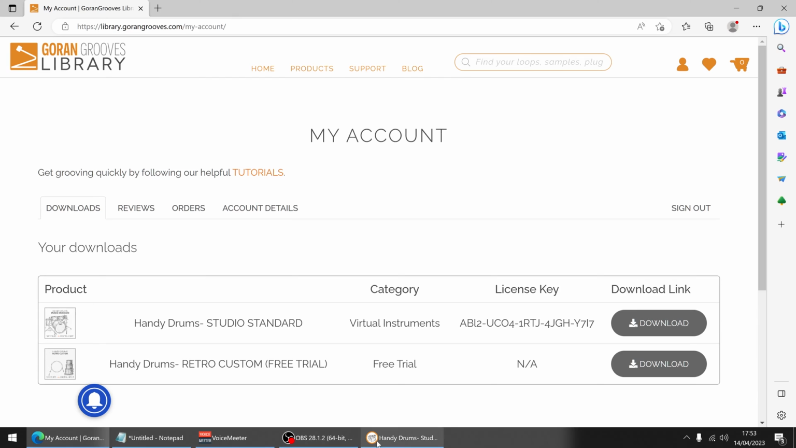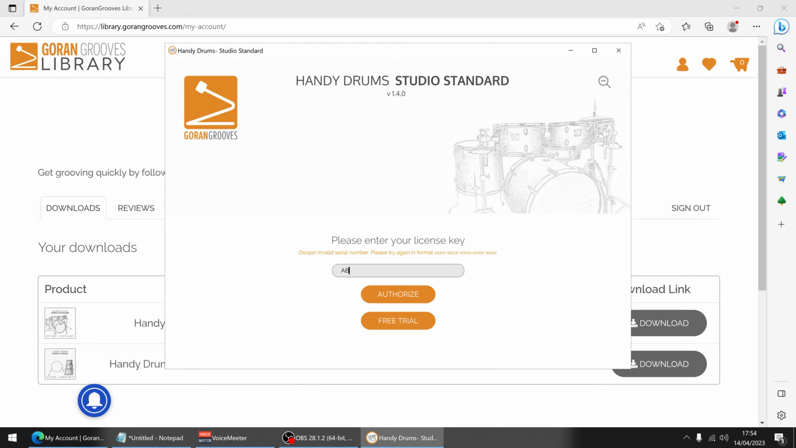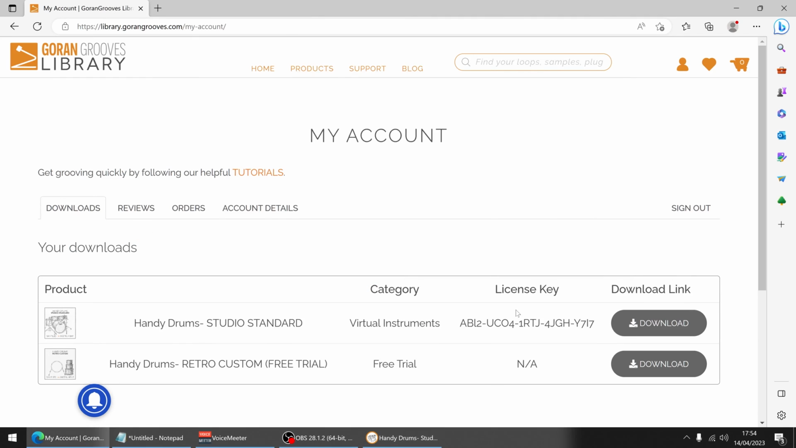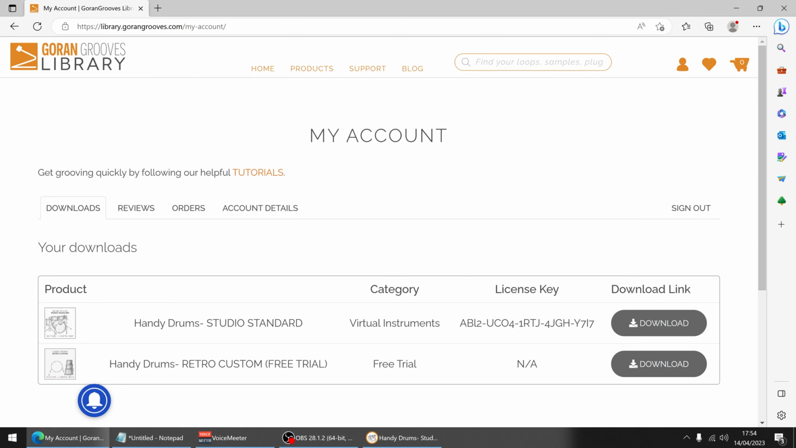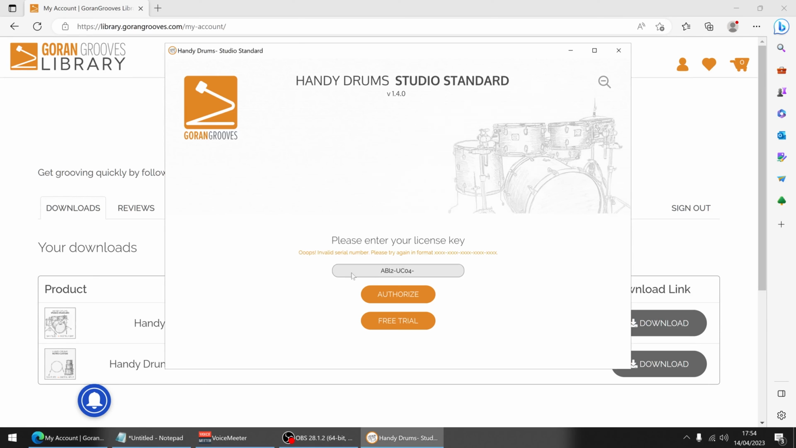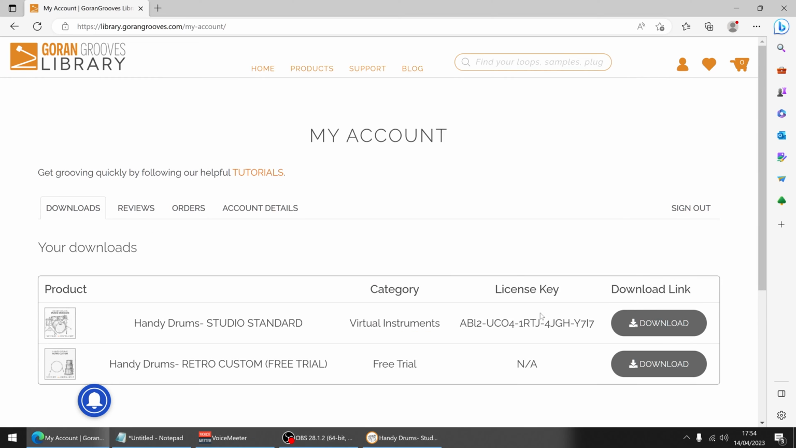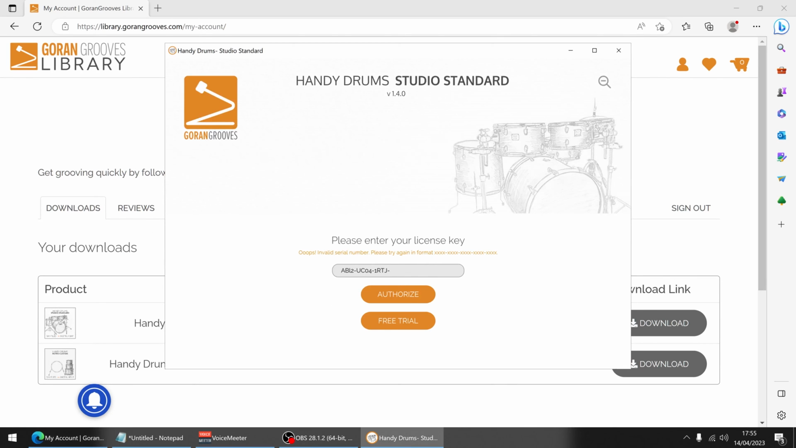So if I try to type this in over here, A, B, L, 2, dash, U, C, and say this is an O, like a letter O, but I'm going to type in a 0, and we'll see how that goes. So I'm going to type in a 0, 4, because some people might think, oh, it's a 0. 1, R, T, J, 4, J, H, G, H, M. And the last one is Y, 7.